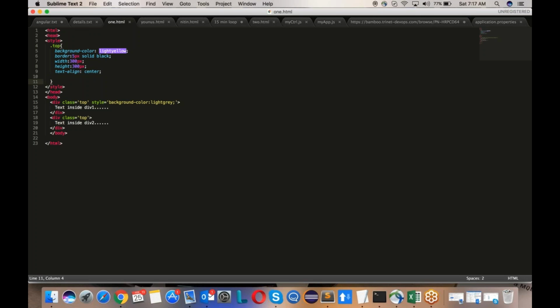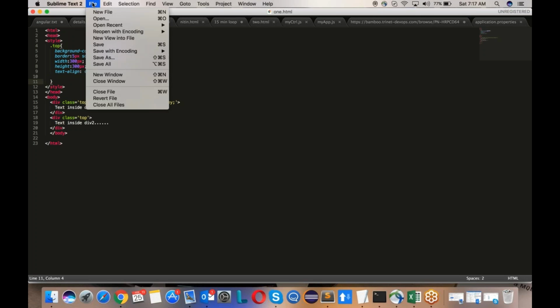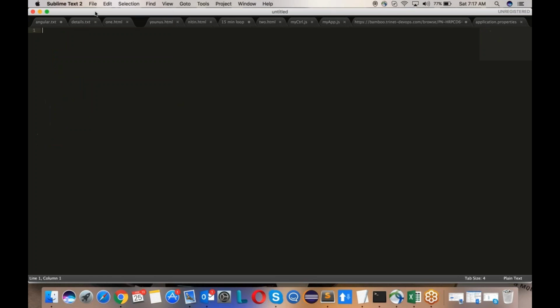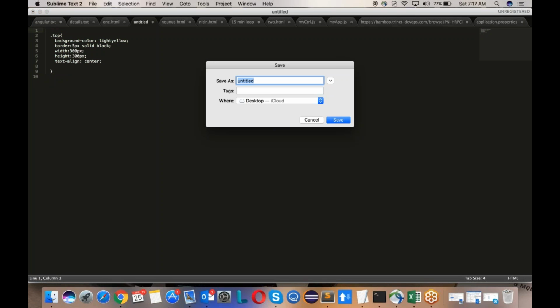Let me do that. I'm going for new window, new file, and I'm going to place the CSS here. So for external CSS, you don't have to go for the style tag here. If you write it also, it's not a problem, but you don't have to specify the style tag.